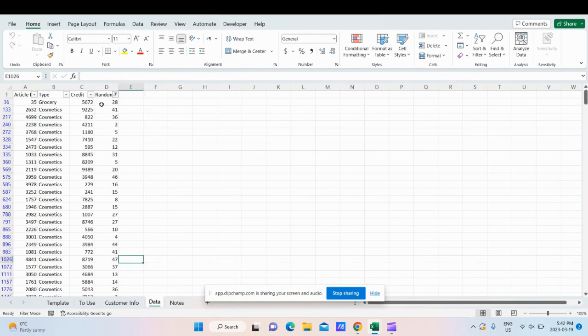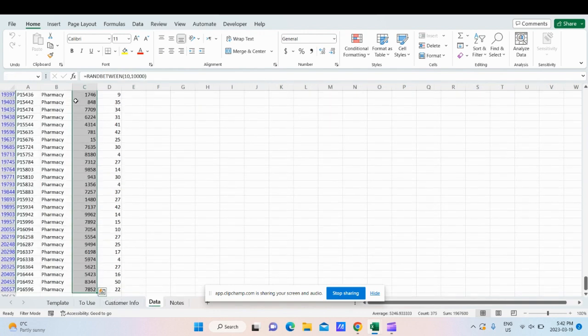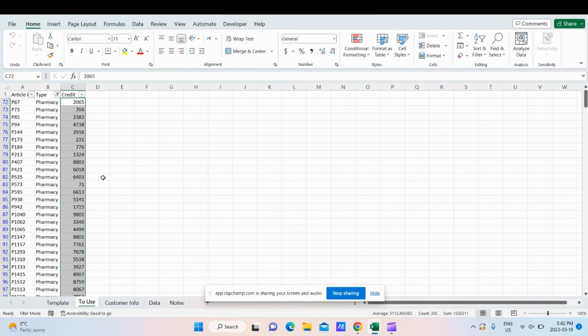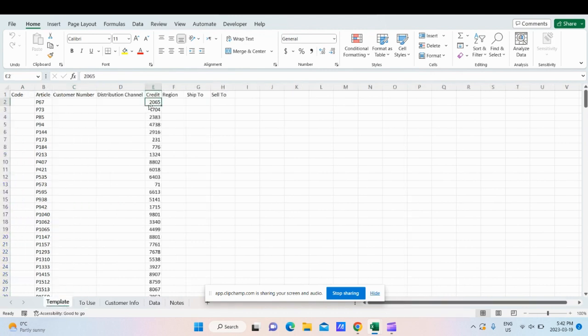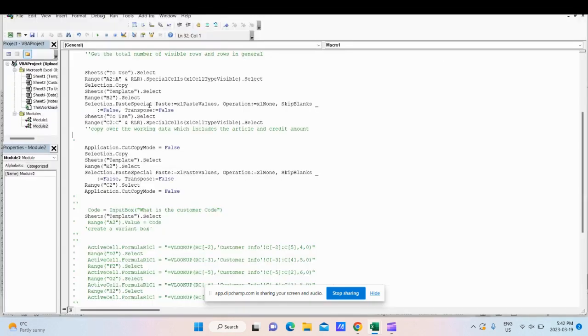See all how many, sorry, over here 305. How many do we have here total? 305. So I've copied it over. It's the same code for copying the articles and copying the credit amount.